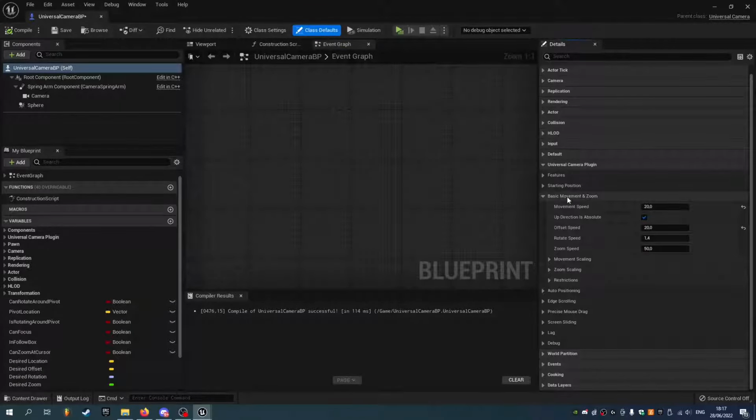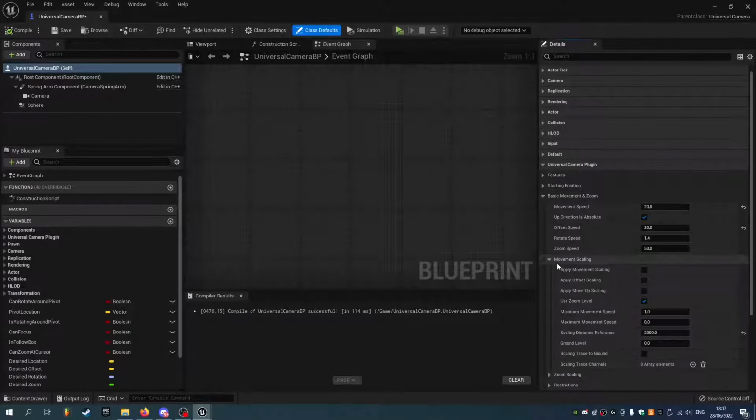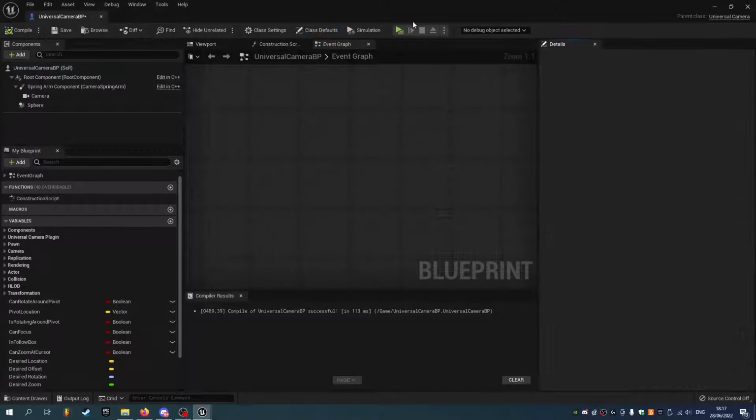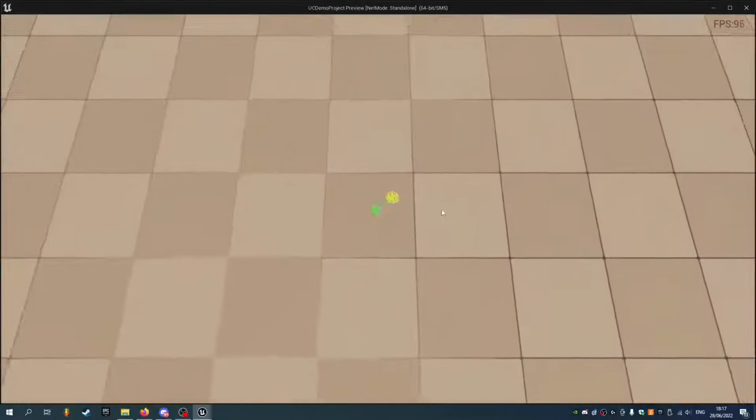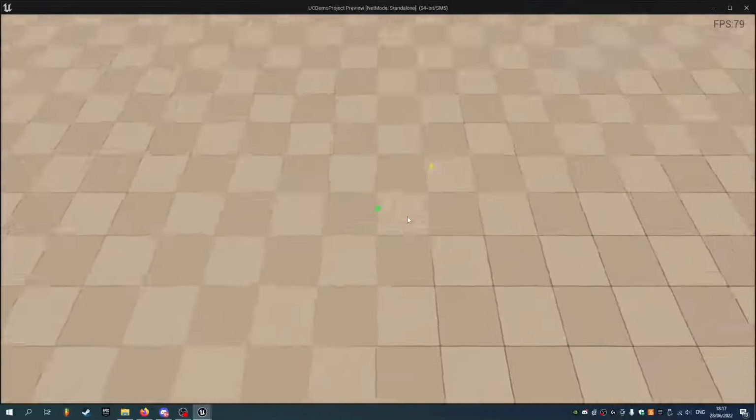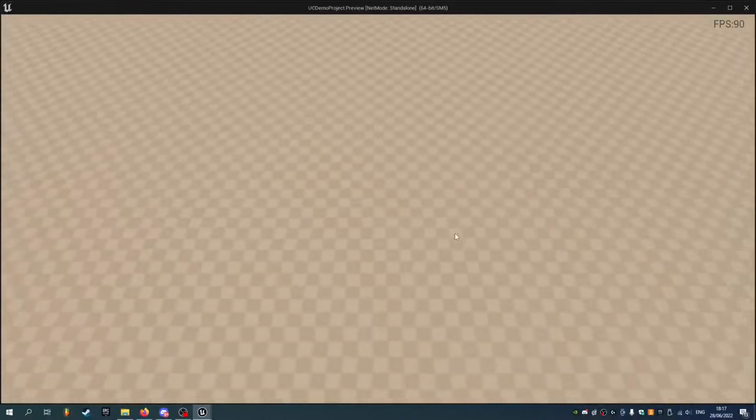Inside basic movement and zoom, we also have movement scaling. This allows you to adapt your movement speed depending on your zoom level. So if I check this, you can see as I'm closer to the ground, I'm going to go slower, and as I get further away, I'm going to go faster.